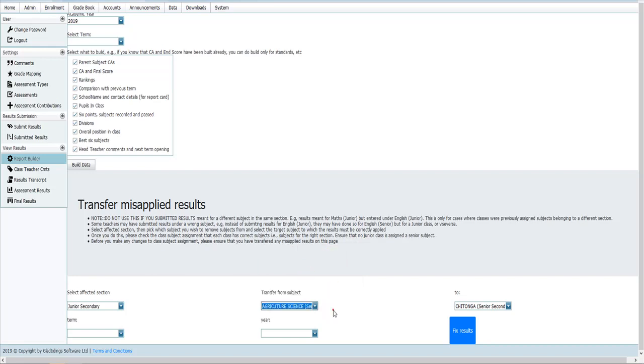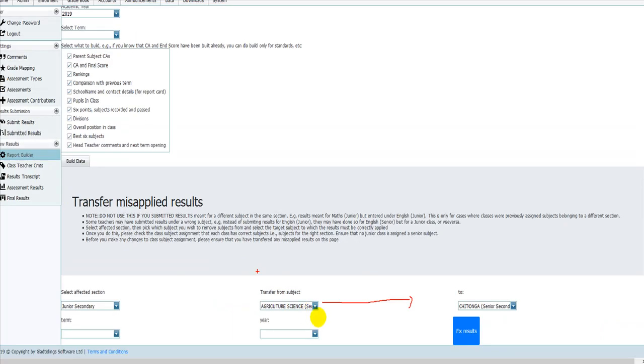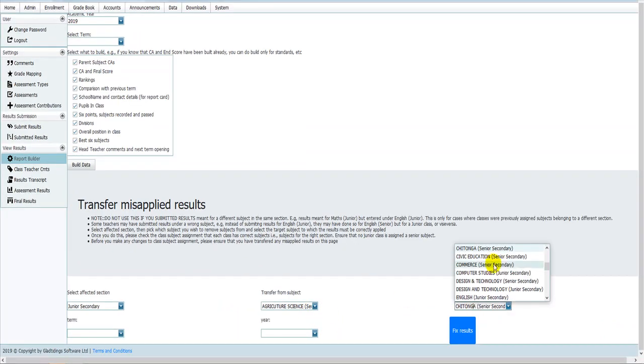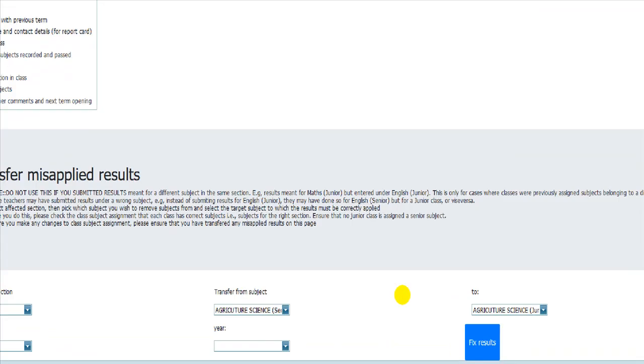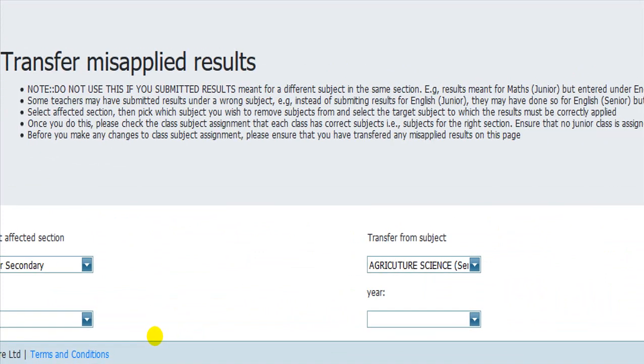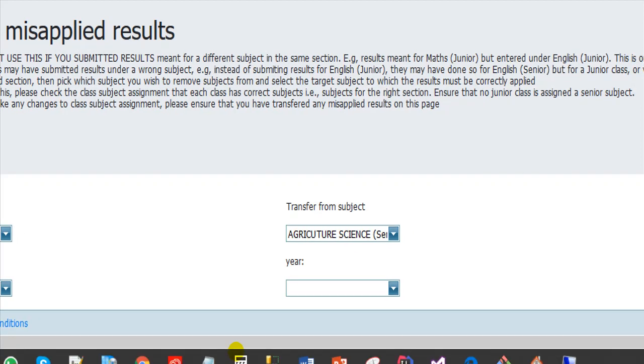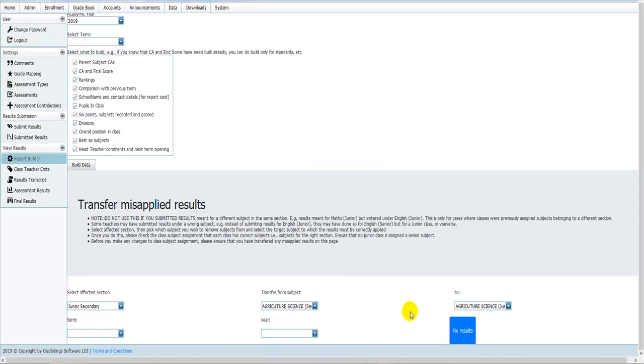But this time we're moving from agric science senior, we want to transfer to agric science junior, because we have some classes that are juniors but they were assigned agric science for senior. So we are moving from agric science senior to agric science junior. And always verify before you fix, because you can't reverse this once you do it. If you messed it up, then the results will be mixed and there'll be no way for you to start reversing. So be very careful.